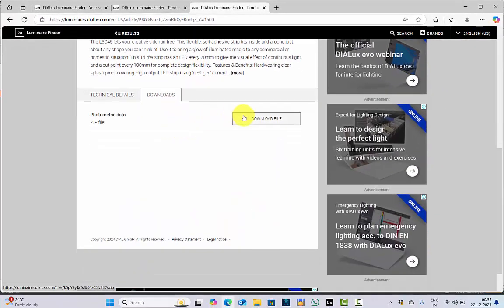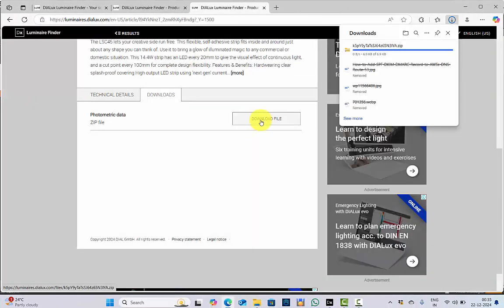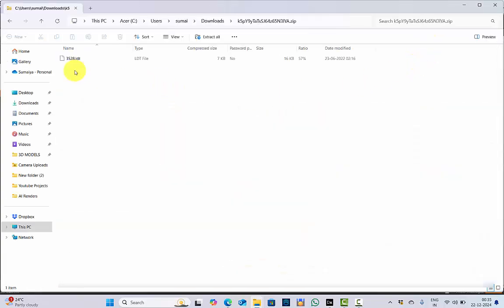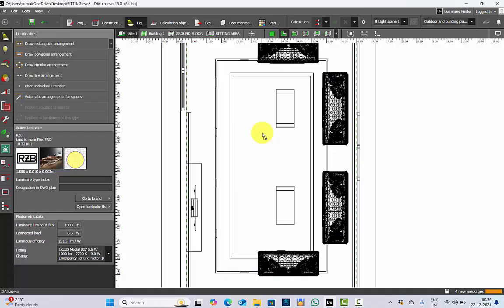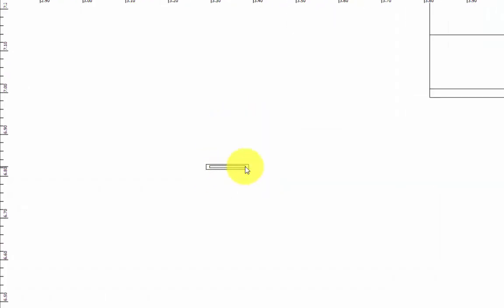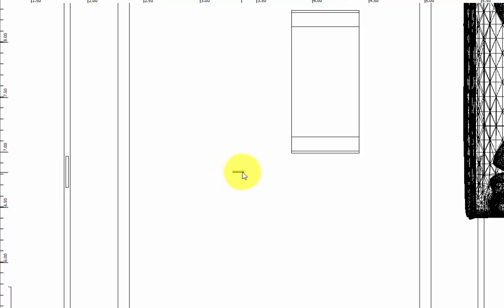Go to the downloads, download file. IES file is downloaded. Double click. This is the LDT file. I'll drag and drop the IES file. Okay. This is very small length. And it is very easy to align such small IES files.